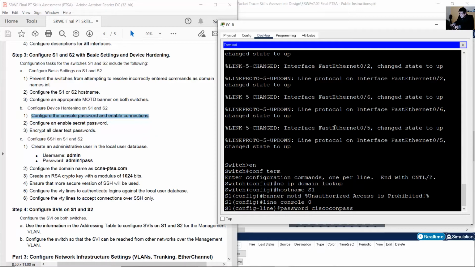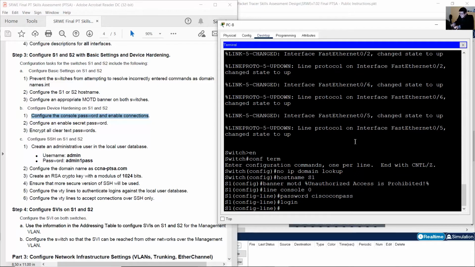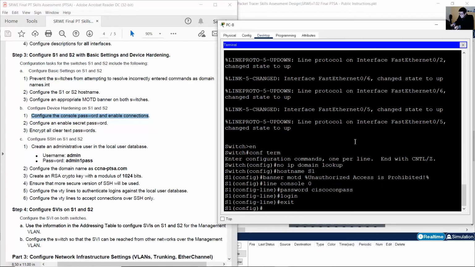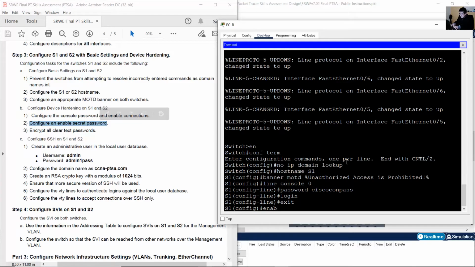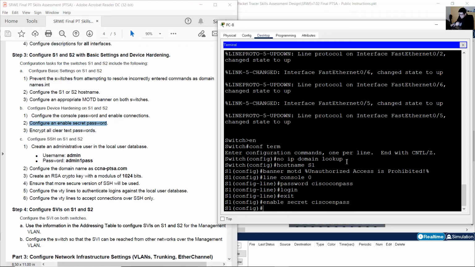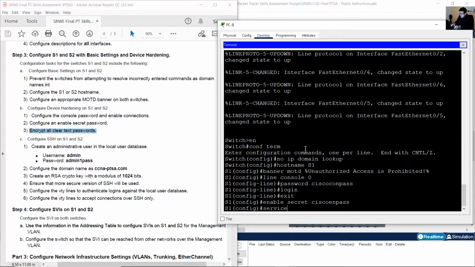Cisco Compass. I will use this password, Cisco Compass. Don't forget to enable the connection with login. Okay, exit from line console configuration mode. Enable secret password. Enable secret Cisco Compass. Encrypt all clear text passwords: service password-encryption.